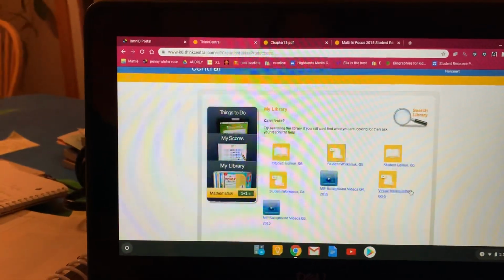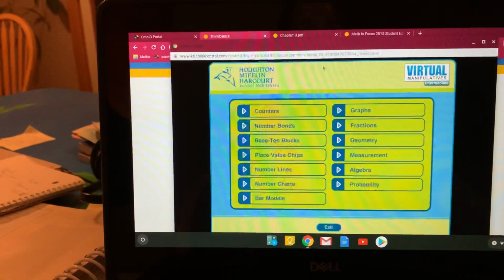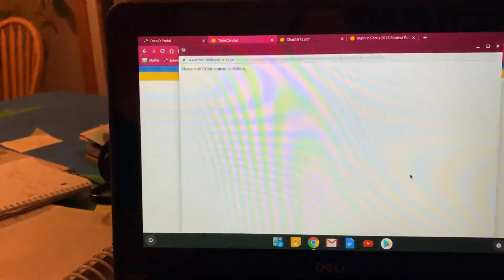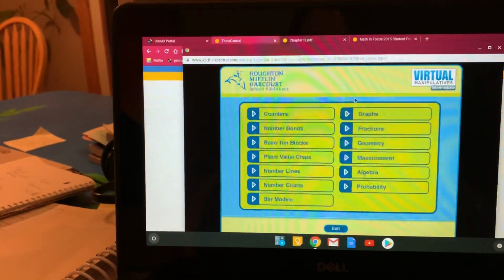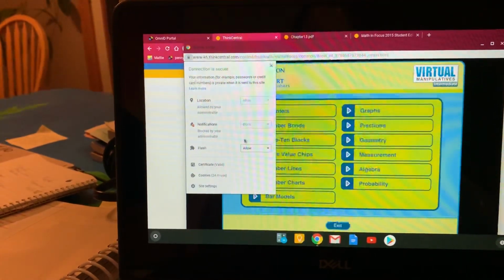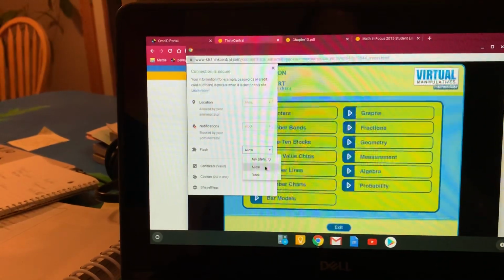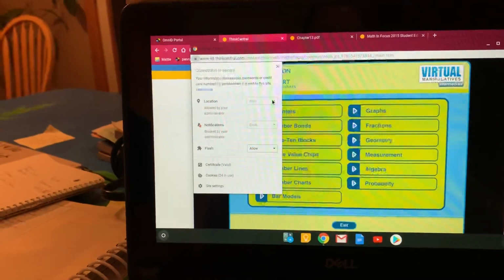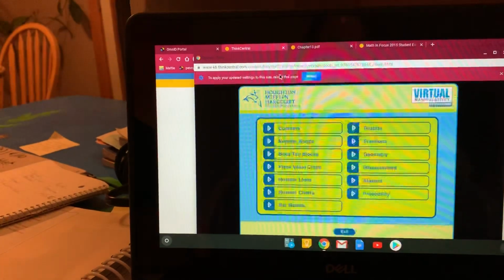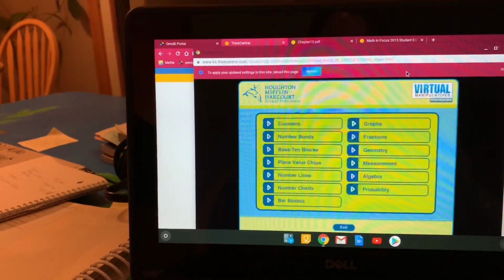There are also virtual manipulatives in here. One thing that could be a problem is that when you click on this, it's going to say that Flash is not available. I've already fixed this on Alana's, but if you go into this little lock, we've done this before at school all the time. It says Flash and it's blocked, but you can allow it on there. When I first went into Alana's, a different icon came up over here, so you may need to do a couple other steps.